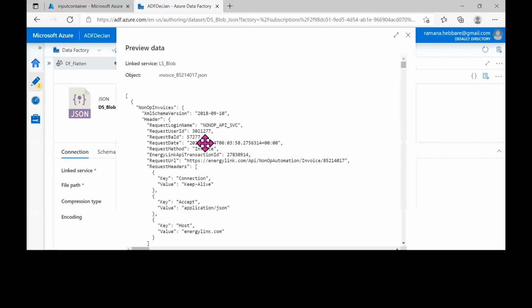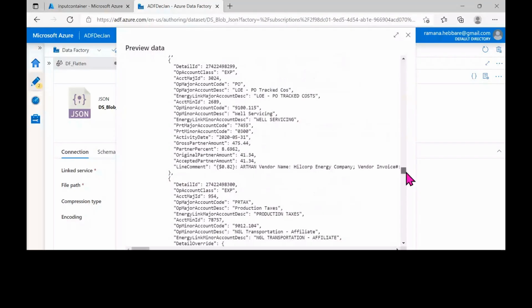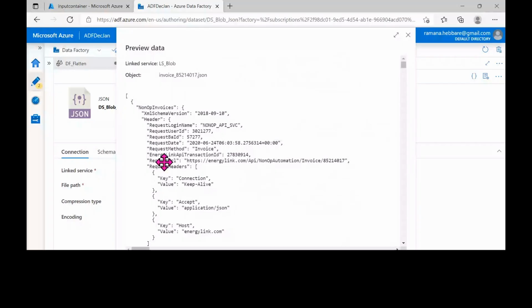So here what am I having? I'm having something called non-op invoices. Inside that I have a header tag. So basically this is the structure of your JSON data. Okay, and this is how your JSON data will look. If you see here, these are all the different straightforward columns I have inside my header tag. Inside this header tag, I have something called request header. Okay, so this is my root. My main root is non-op invoices. Inside that non-op invoices, I have some header tag.